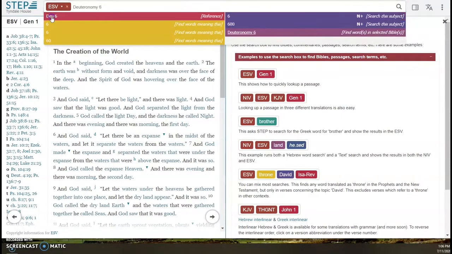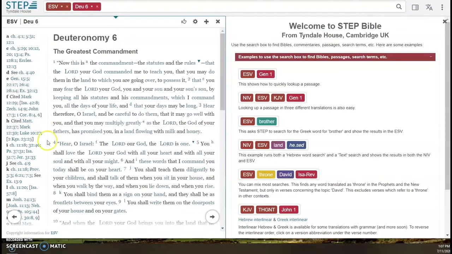Here's Deuteronomy 6. Look at verses 4 and 5. "Hear, O Israel, the Lord our God, the Lord is one. You shall love the Lord your God with all your heart, and with all your soul, and with all your might." Now, let's say I want to do a study on the word love in verse 5.